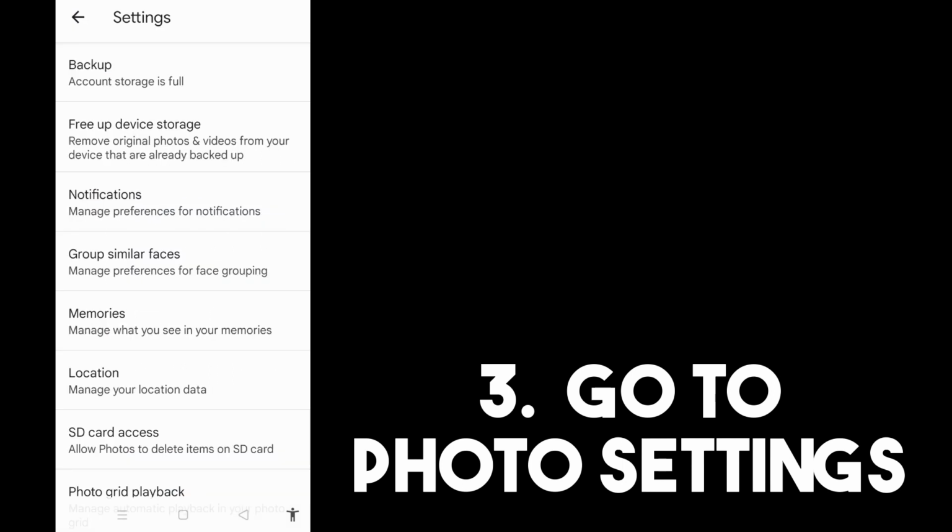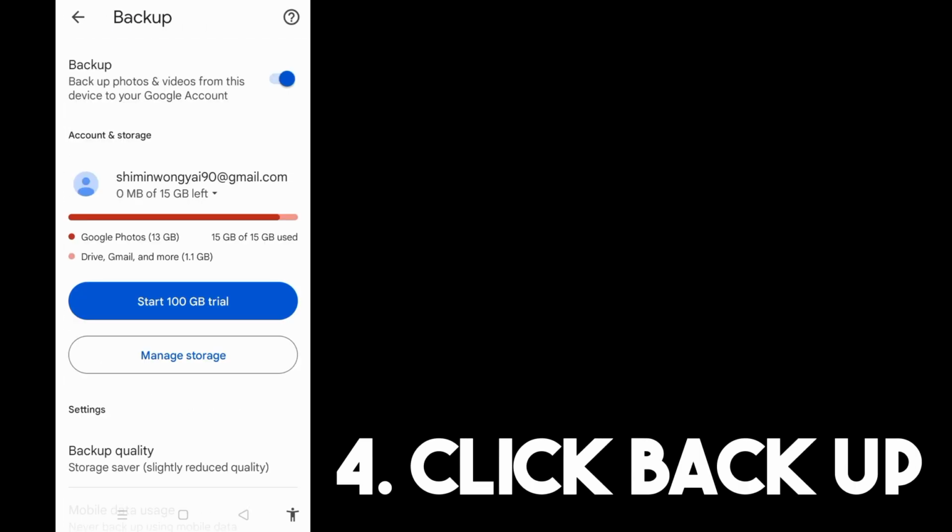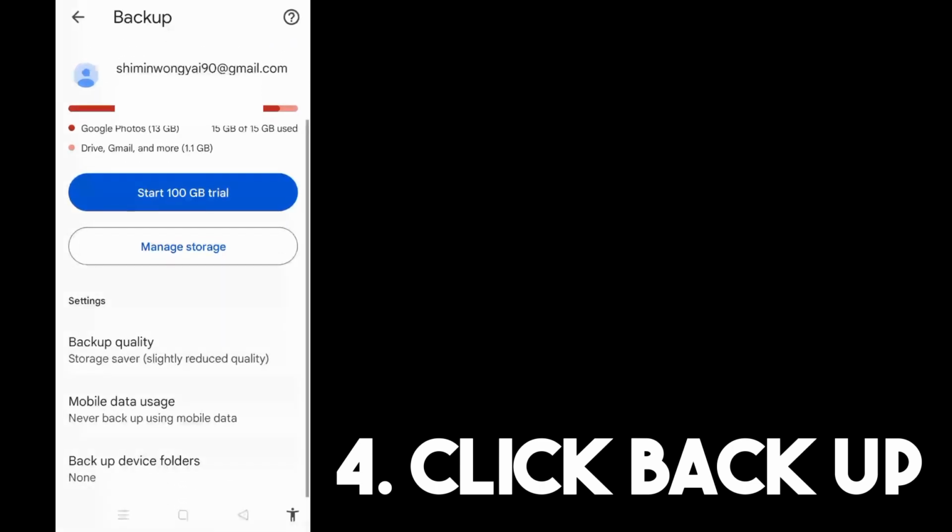Step four, click Backup. And then once you tap this one, make sure that you turn this one on. Backup photos and videos from this device to your Google account. So that means all the files like photos and videos will be automatically saved and backed up.